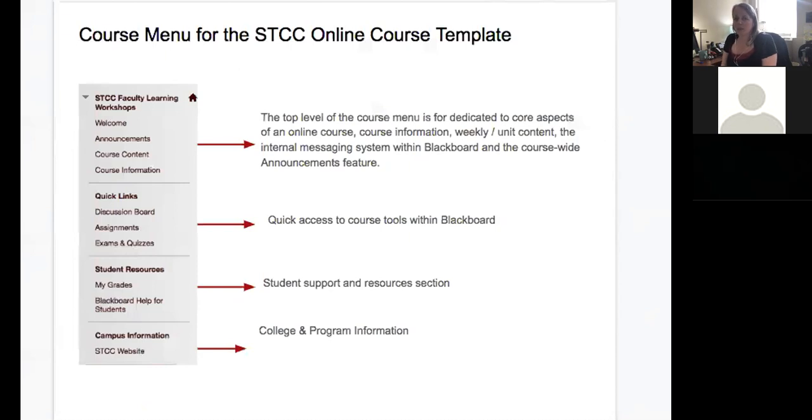Then the following section would be quick links, which is quick access to course tools in Blackboard. This is specific to your course. We start with standards such as the discussion board, assignments, exams, and quizzes. Then the third section is student resources. This is going to be the area where the My Grade section is, which demonstrates to the students as they progress through the class the grades that are posted within Blackboard for them to view and then to track. The Blackboard Help for Students is a link directly to the Blackboard Help resources that are available for students to be able to use Blackboard, as well as in the future materials that would be specific.